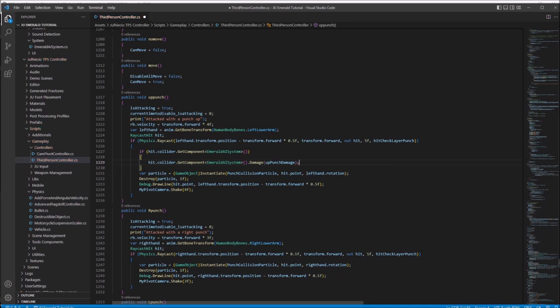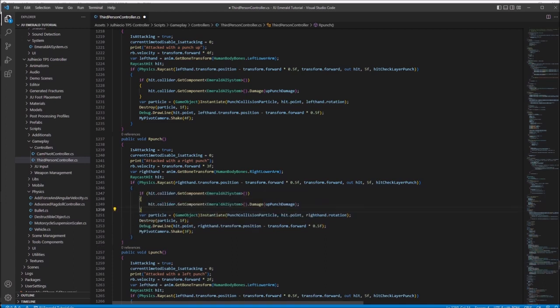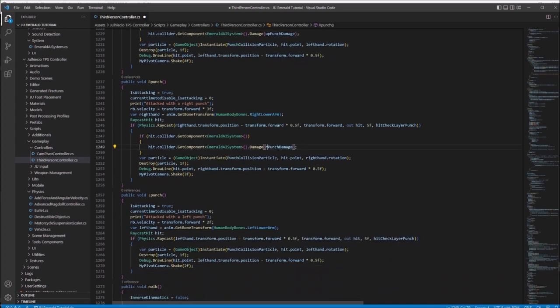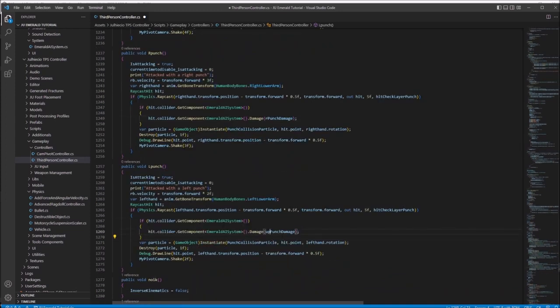So we're going to do the exact same thing for all three of these. So we'll just copy this and we'll paste it inside here, but we don't want to do the up punch damage here. We want to do the right punch damage. And then same thing for the left punch. We want to add that and then change this to left punch damage or L punch damage. So now basically our melee system should be working. We're gonna save this, let it compile, and we'll test it.